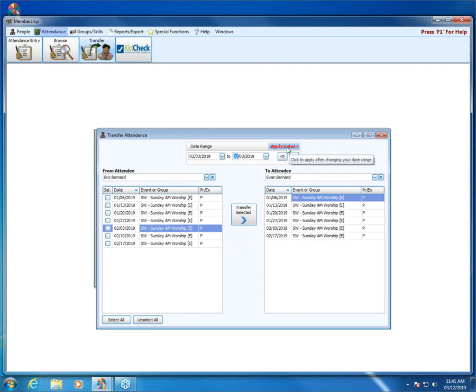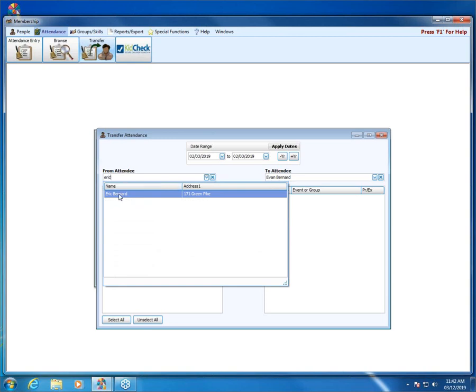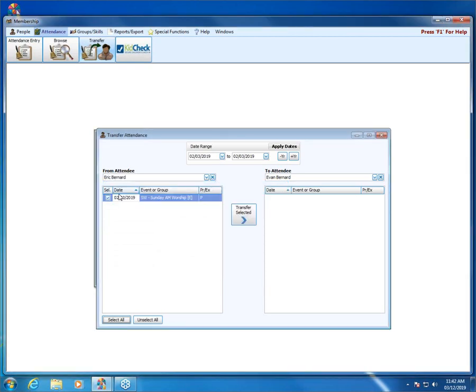Now if apply dates is red, that means it has not applied the dates that you asked for. So you have to click apply dates. Notice when I do that, got to bring Eric back up. But when I do that, it just has the one date showing, makes it easier to just move that one over. Let me show you.